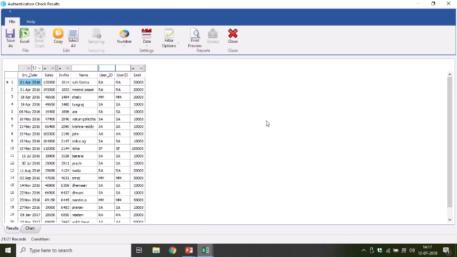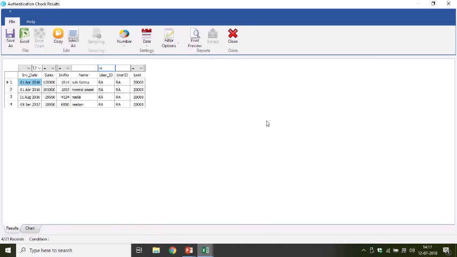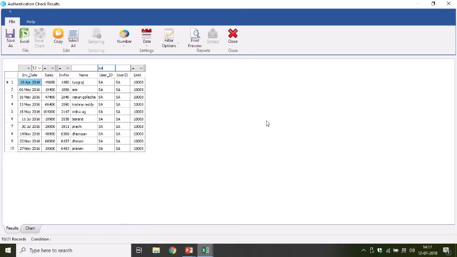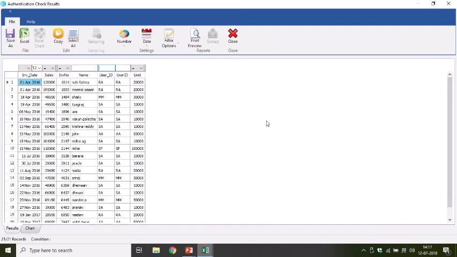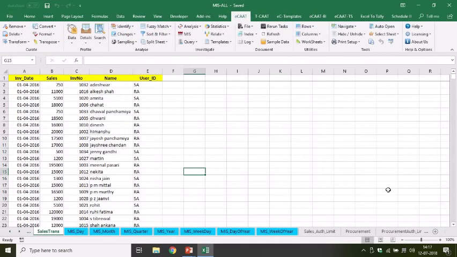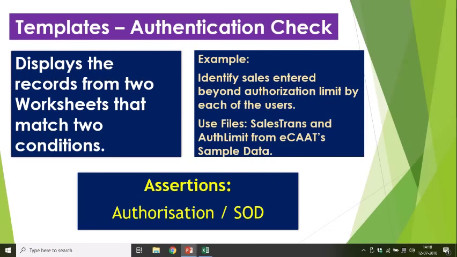Now here I would like to pick up all transactions pertaining to REA. I am able to get all the transactions pertaining to REA. I would like to pick up from all SA. So dynamically I can query and get the information. Now this is the authorization or authentication check.